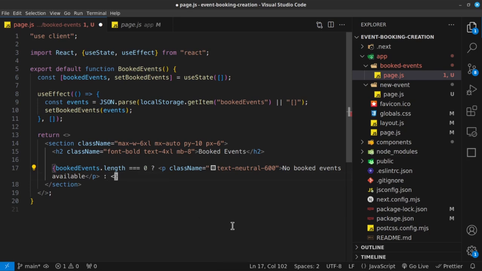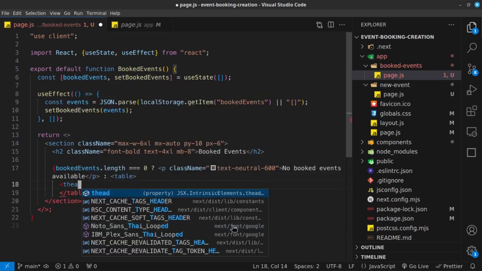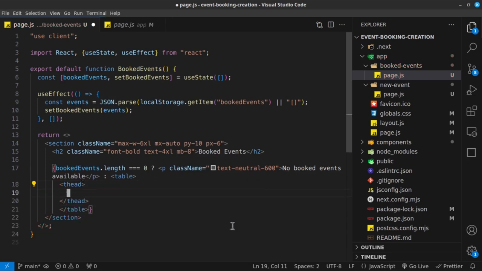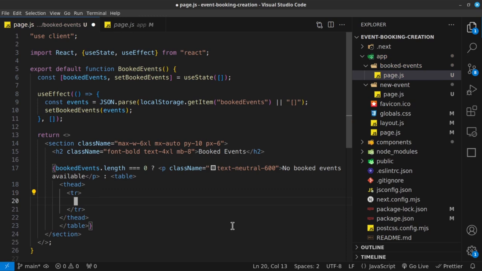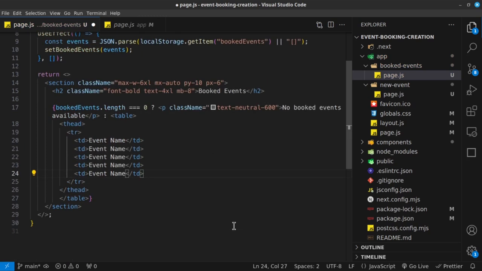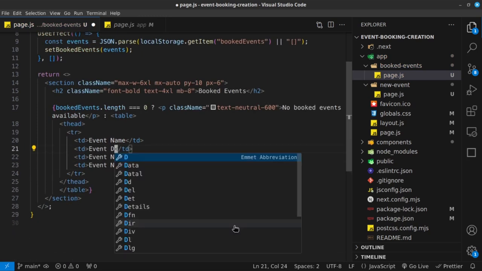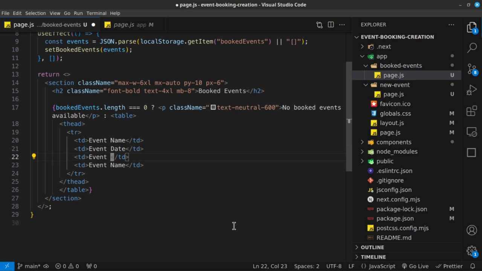and render out a table. So the way this table is going to be is it's going to have a head as well as a body. So thead is the tag. Inside here, we're going to have a table row, and the table row is going to have table details. The first one is going to be the event name, and then copy this down 4 times. So event name, then event date, then event location, and then event organizer.